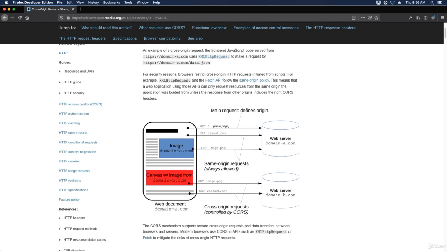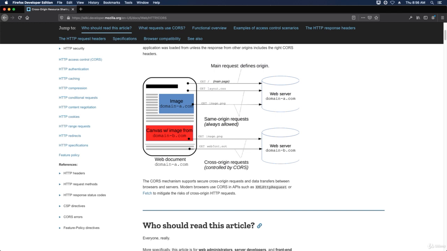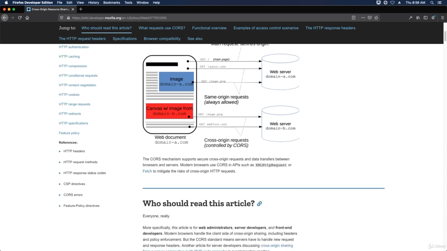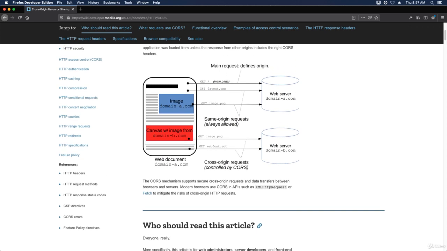Basically, access control gives you access to multiple servers so that they can handle cross-origin requests, so controlled, and then same-origin requests. So the website will pull an image, a layout.css, and then the markup language from web server domain A, and then web server domain B will give them the web font and the image.